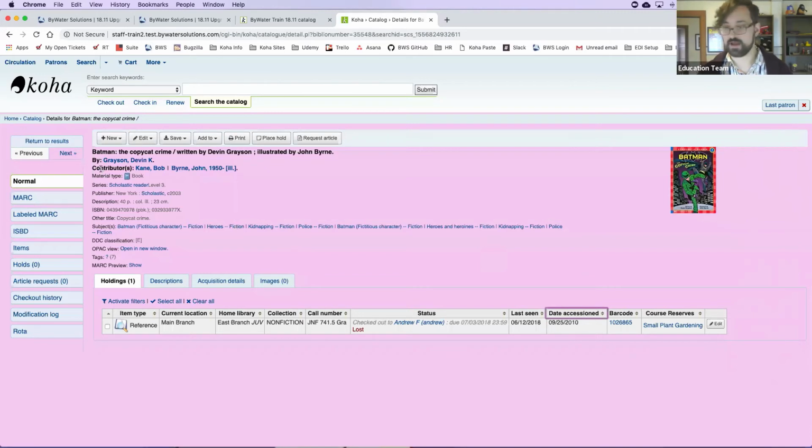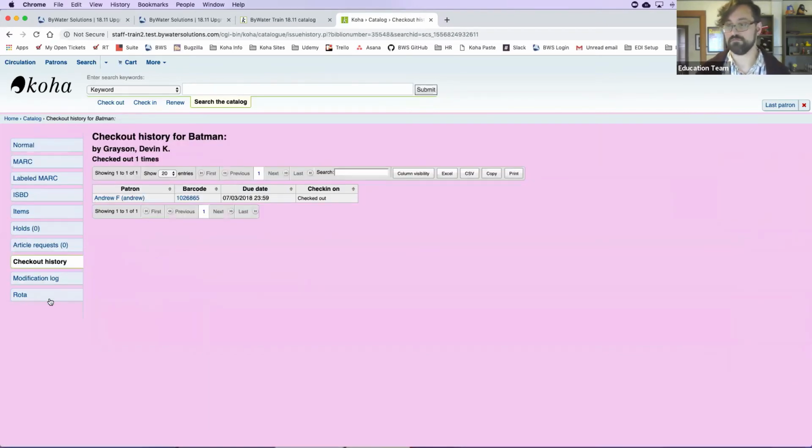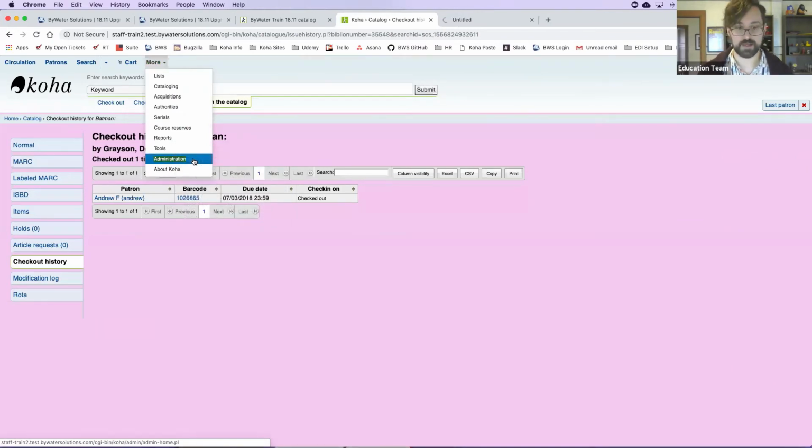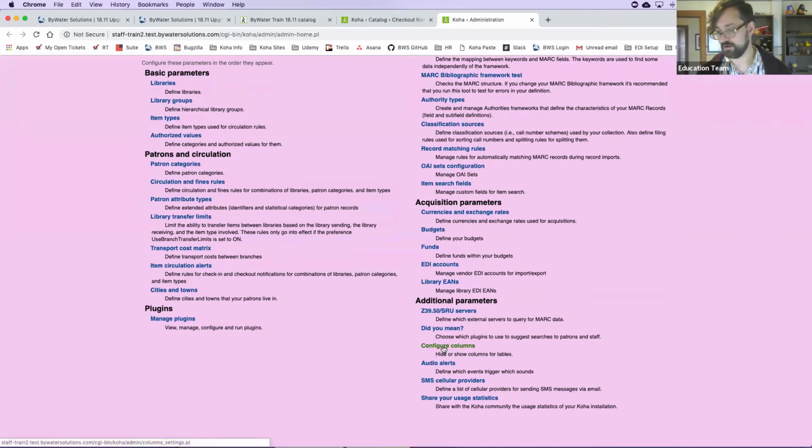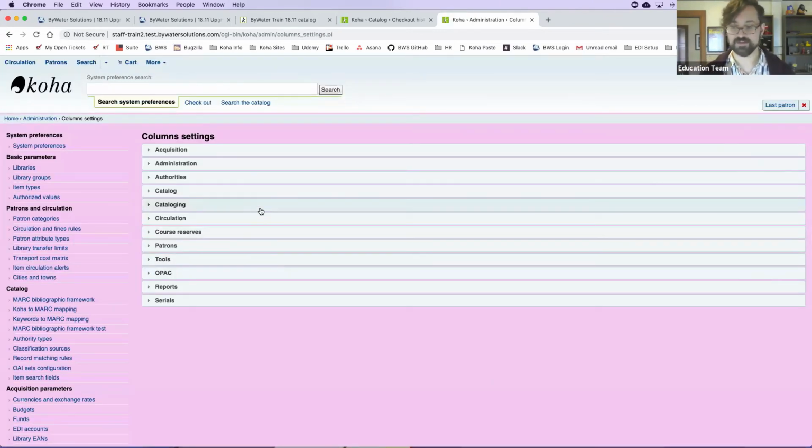And then second, if we go into checkout history for this item, this table has just gotten added to the column configuration interface over in administration. I know we looked at this when we upgraded to 18.05. We've just got this configure columns tool over in admin that is slowly gobbling up more tables in Koha to give you more and more easy customization.